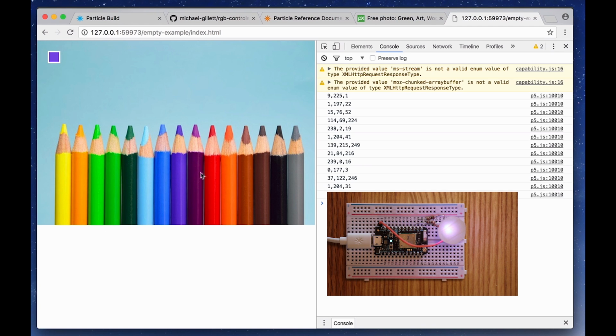So when we click on a colored pencil, we're able to send those values from P5JS over to our Particle microcontroller.